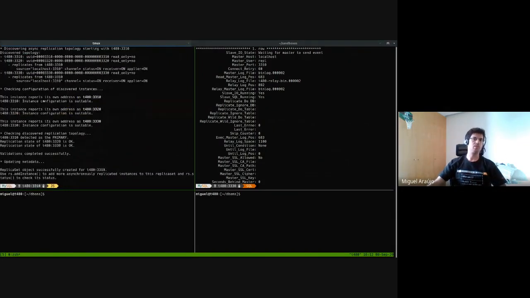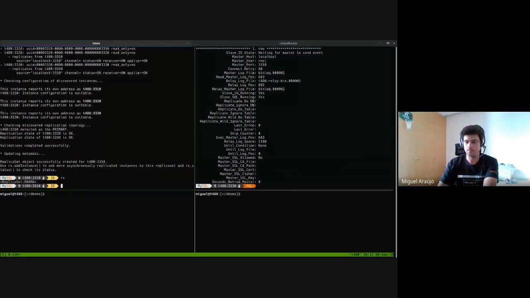It does a bunch of checks. It checks if the replication is okay, if the threads are okay, the IO thread, the SQL thread, if everything is fine, and then creates the metadata, updates, and returns the replica set object. This one. And that's it. The replica set is created.